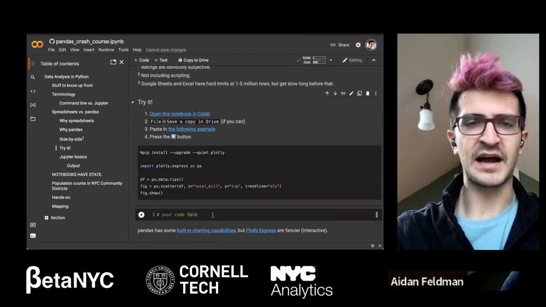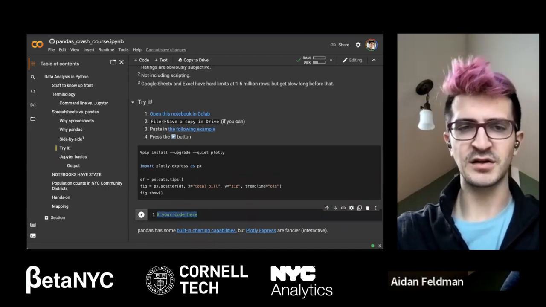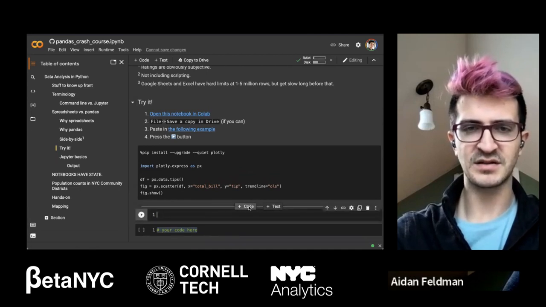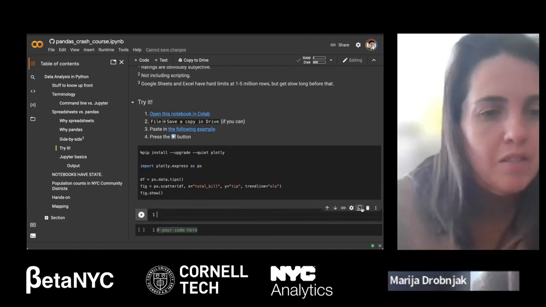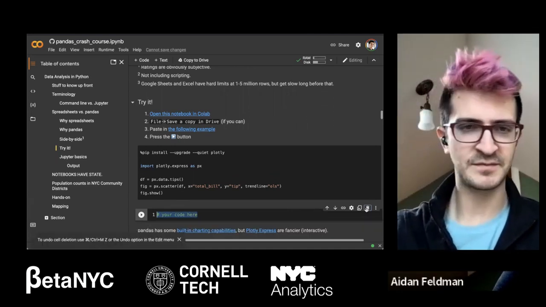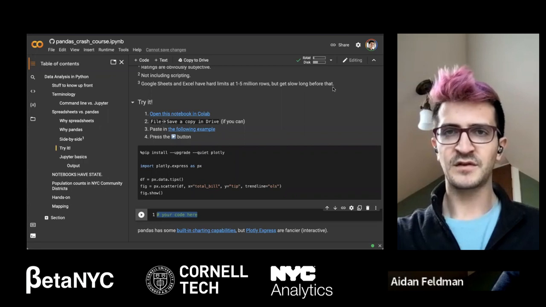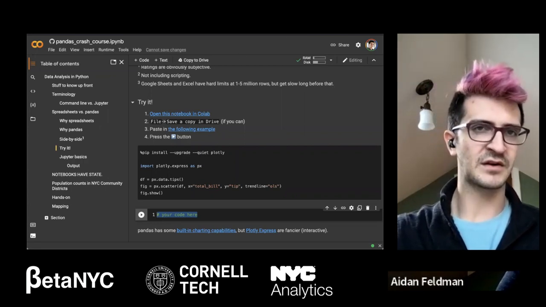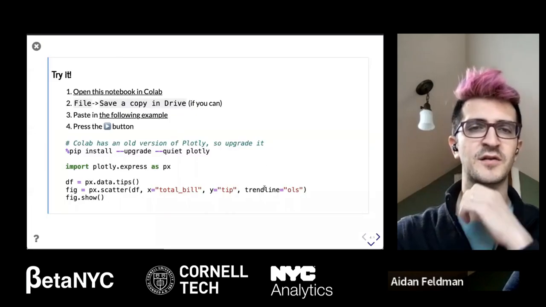So I created a code cell here that you can use, but you could also add a new one. I see, you already created the spaces. That's right, but it doesn't matter. You can use a new one or use the existing one. Okay. Looks like a good handful of folks are able to get it going. So I'll just talk about it while we're waiting for the other people to do it.